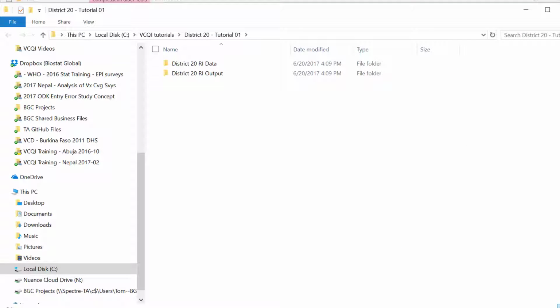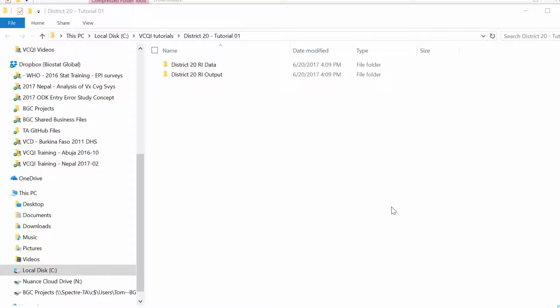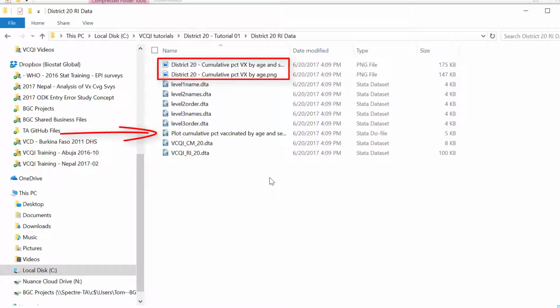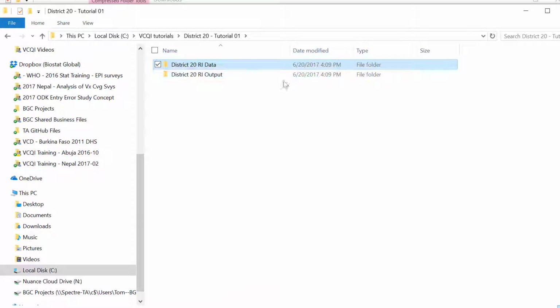Feel free to explore the contents of these 2 folders. The folder named District 20 RI Data holds Viki datasets and 2 figures, as well as the do file that was used to make these figures. The contents of the datasets are described in the Viki User's Guide and the Viki Forms and Variable List, or FVL, document. The folder named District 20 RI Output holds a single Stata program.